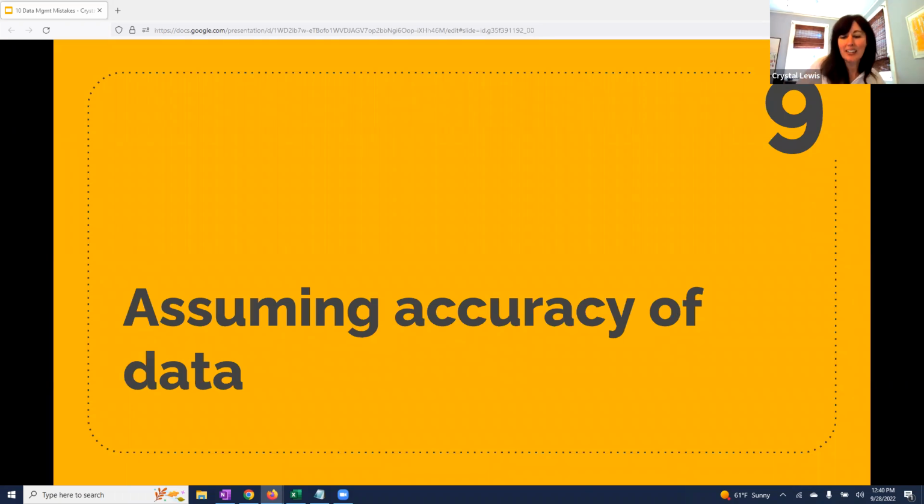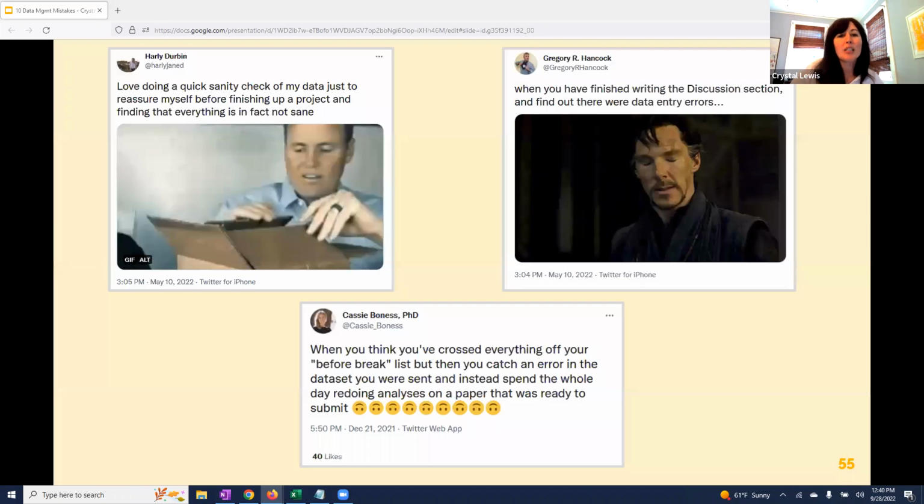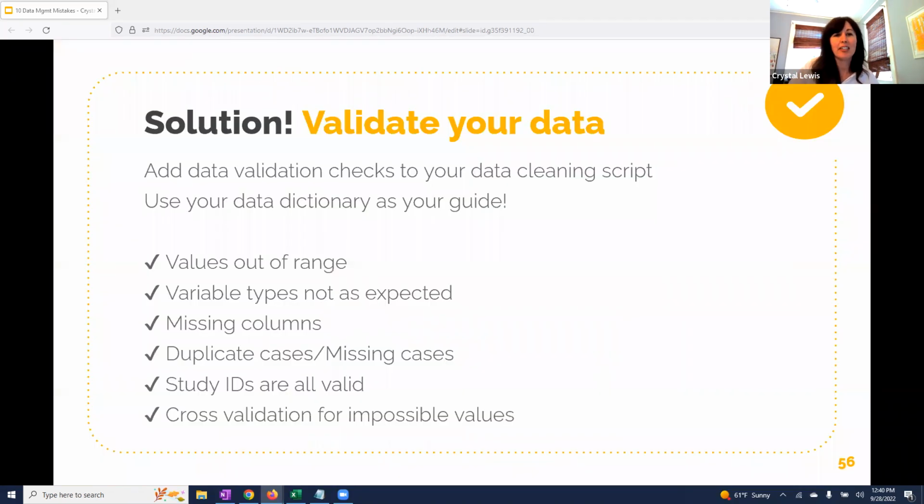Okay, mistake number 9, assuming accuracy of data. Here are multiple instances where people have said they went to run their analysis on what they assumed were clean data, and disappointingly found out that the data were in fact not clean. The solution here is to validate or check your data. Never assume that your data is clean. Even after you finish running your cleaning code, you want to add data validation to the end of your cleaning script.